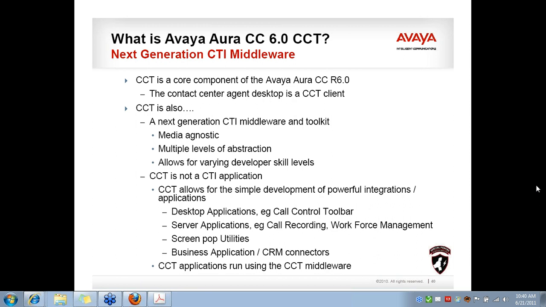If you take a look, desktop applications, call control toolbar, server applications. So if you have call recording, workforce management, it uses CCT. Screen pop utilities and business applications like CRM connectors. Most of you have that functionality today in traditional CTI. CCT is right out of the box middleware with the Aura Contact Center and really drives that contact center.